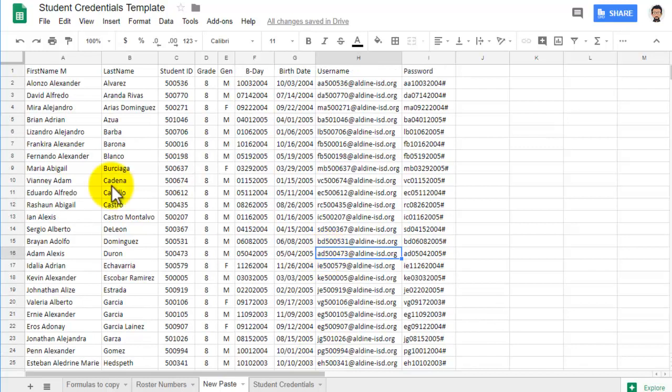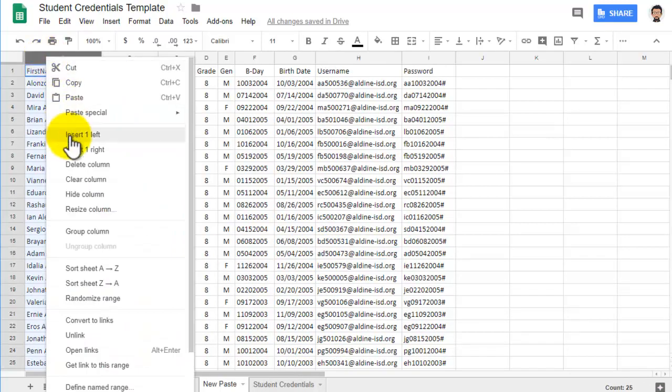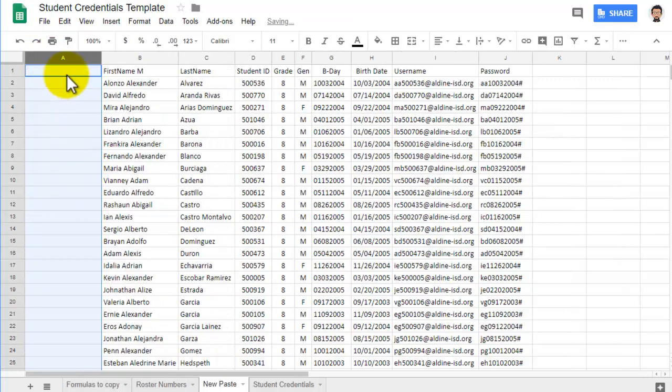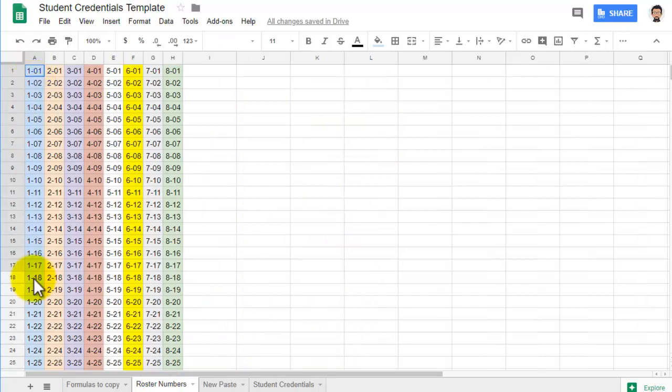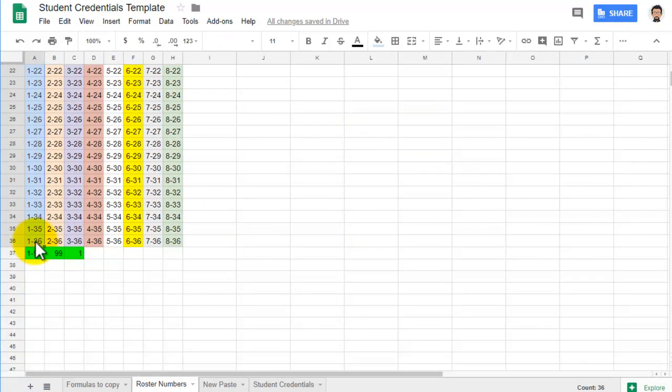and essentially you're done. So what I like to do too, just for management purposes, is insert to the left a column for a roster number, and I do this.